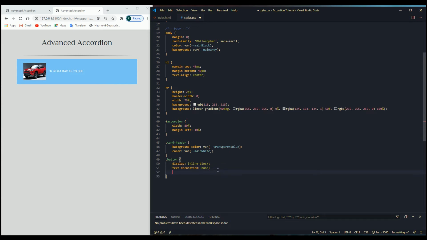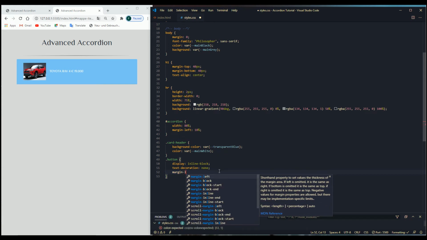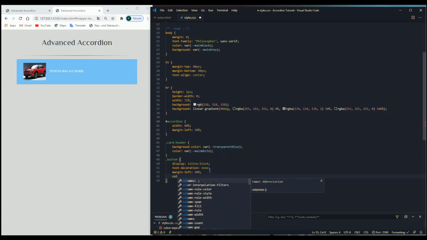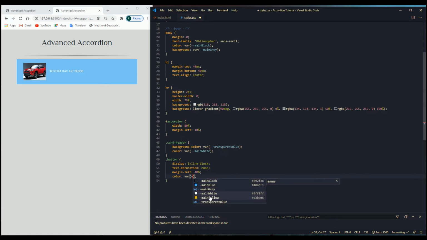Margin left, give it 40%, so it's a little bit more in the middle. Color, we make it white. The icon at the moment is blue, so we make it white. Color is the var again, and that would be the main white.